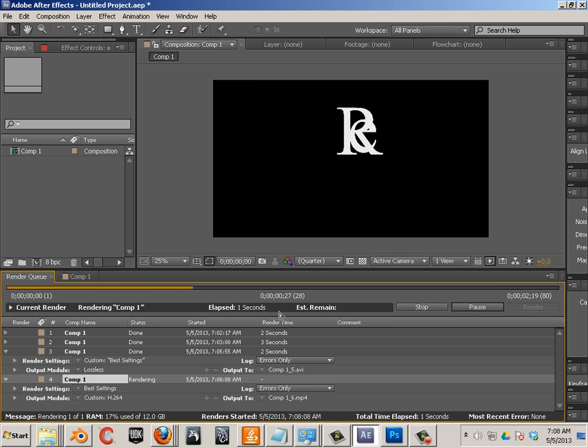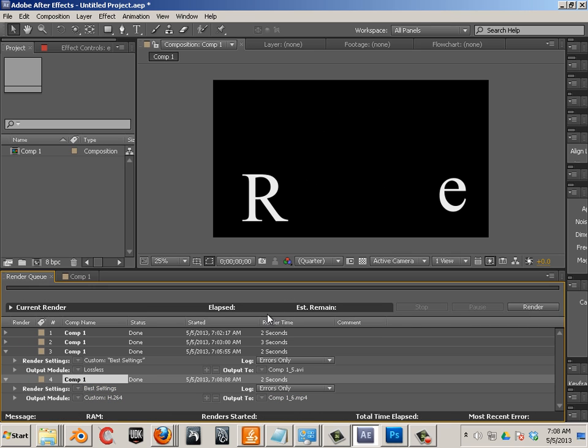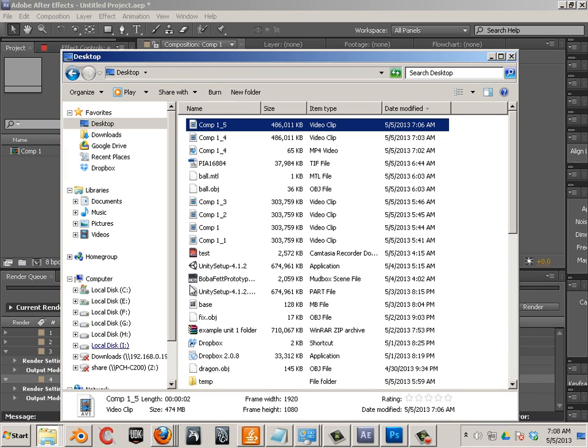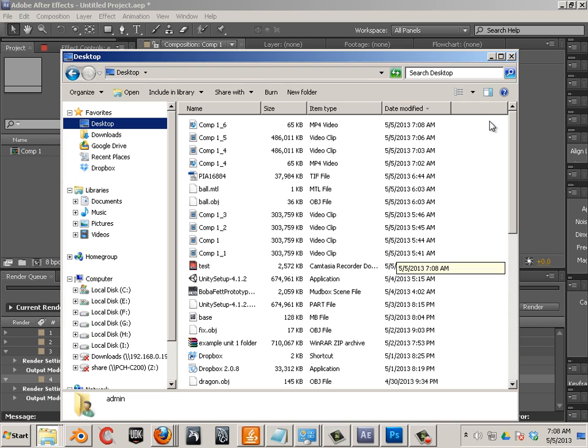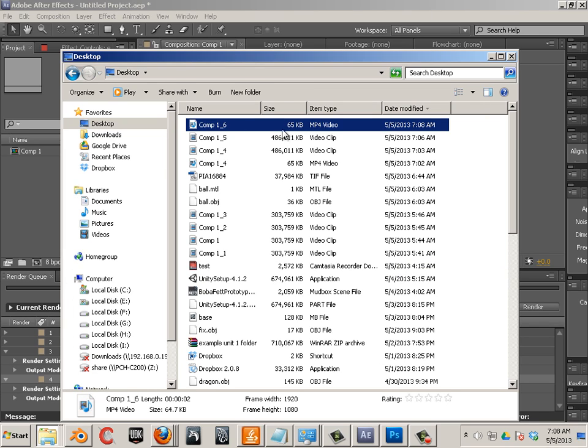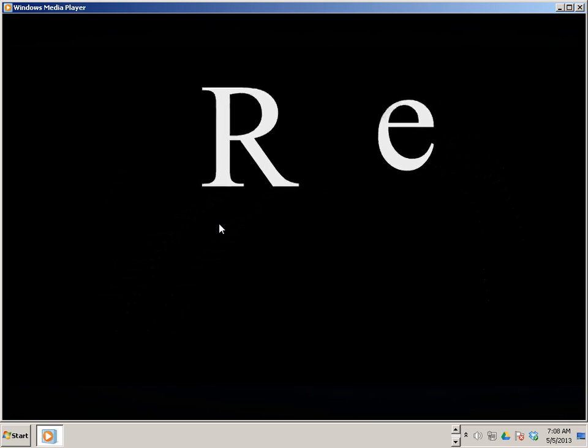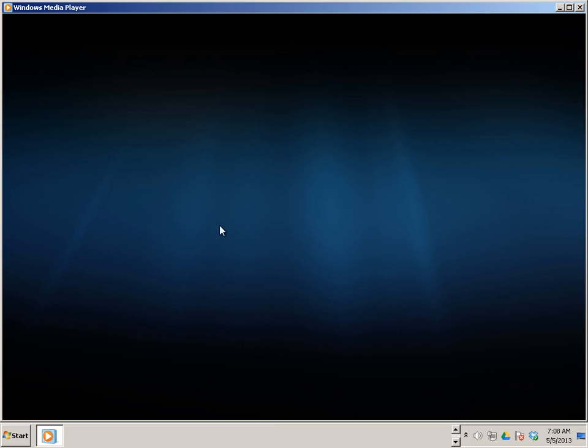Render. Let's look at it. Okay, the old one was 474 megs. The new one is 65 kilobytes. When played, it looks just as good.